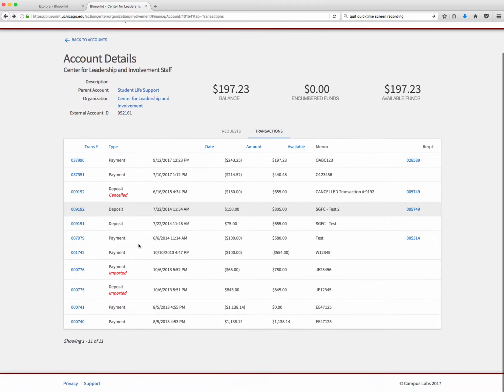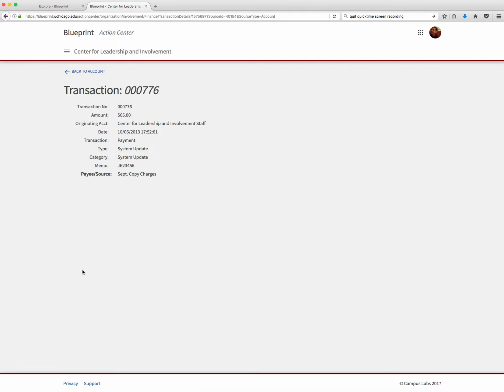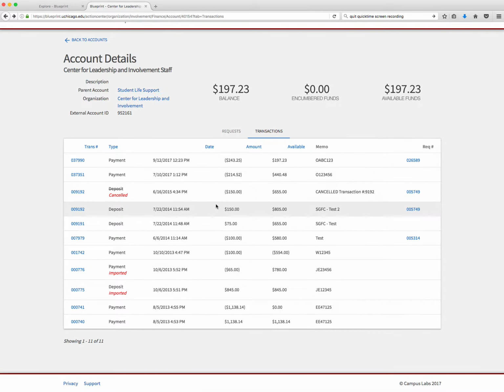But for example, these imported transactions, again, aren't affiliated with a request. So the first step would be to check the transaction details. For this item, we can see it lists September copy charges. That seems pretty straightforward. But some of the other transactions may have just an invoice number or something of that nature. If you have questions about individual transactions, you can always reach out to the Financial Operations Office, and they can tell you exactly what those items are that have posted to your account.